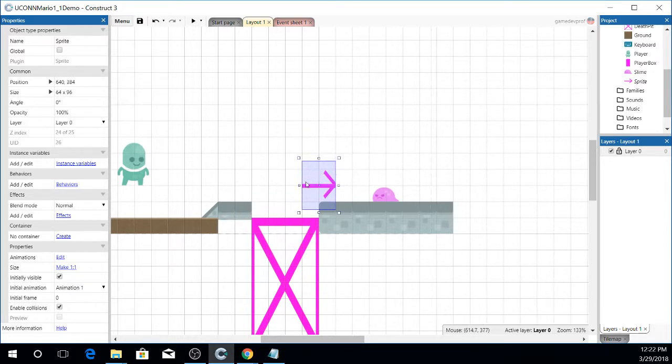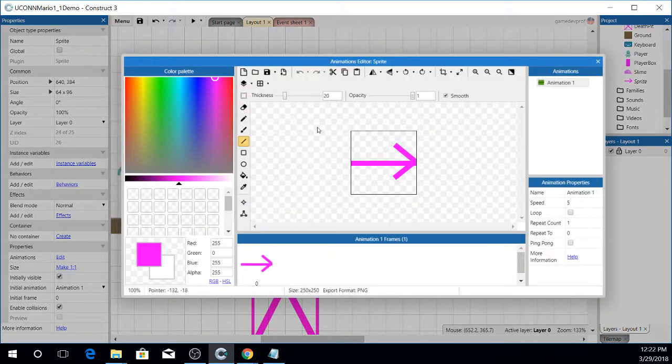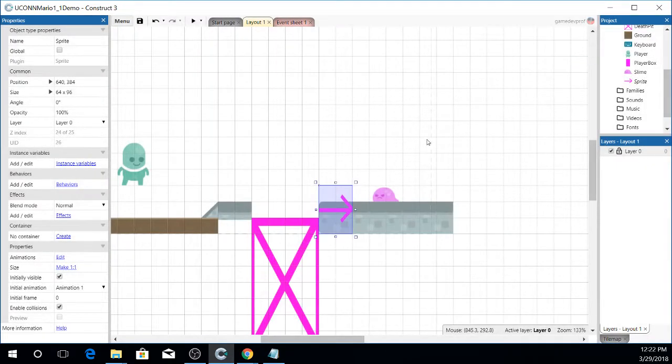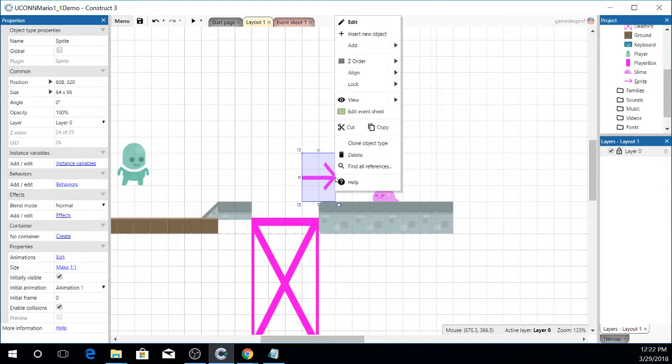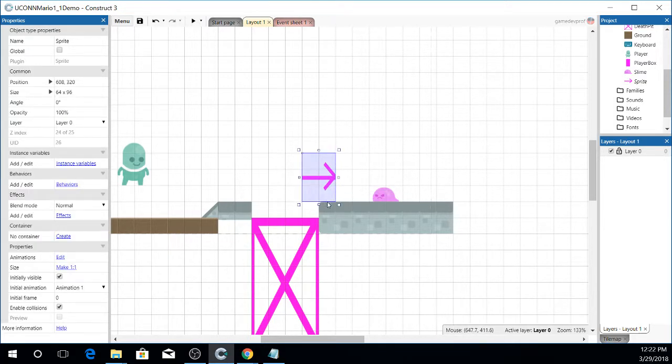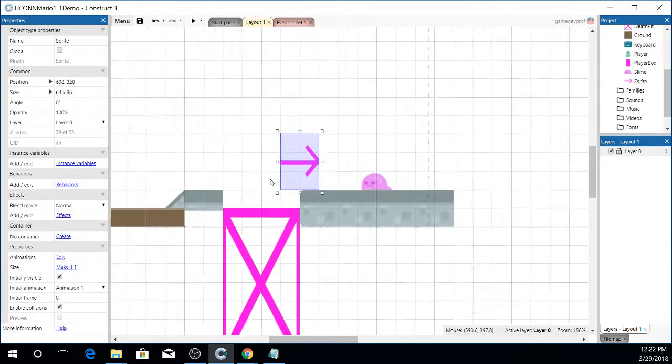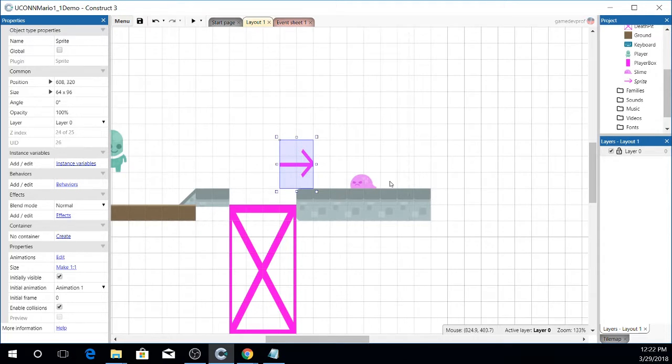One thing that doesn't matter is the origin point. It's at the center right now. I prefer it to be on the top left for this one. There we go. And I'm going to size it so that it is flush with the ground, but also one tile over the edge, at least. Okay. So the reason for this is so it doesn't fall off.